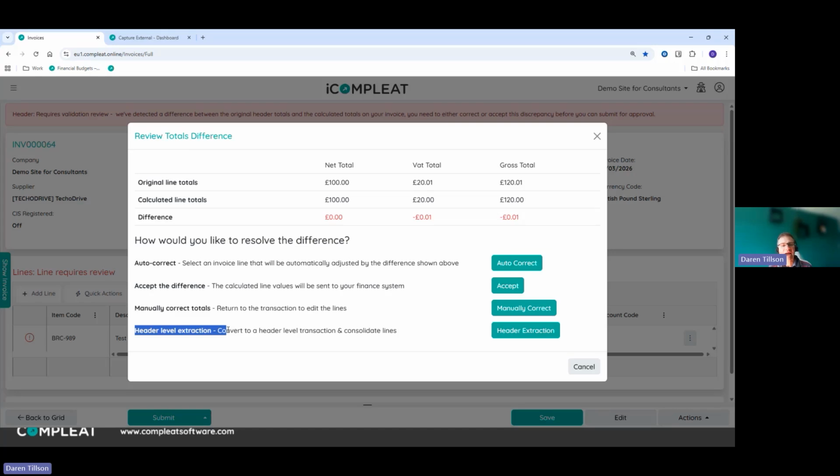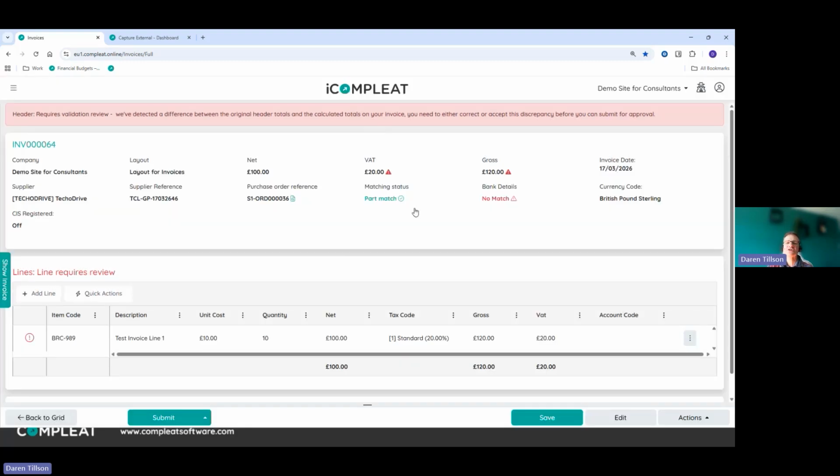If that's happened, header level extraction will convert everything. It basically consolidates all of the lines. It will take all of the multiple lines from the invoice, consolidate them down to one line, and then process the VAT calculation on the total net value. That's what that one is. But as I said, the key to getting access to those in this red banner is through the layouts and removing that variance setting.